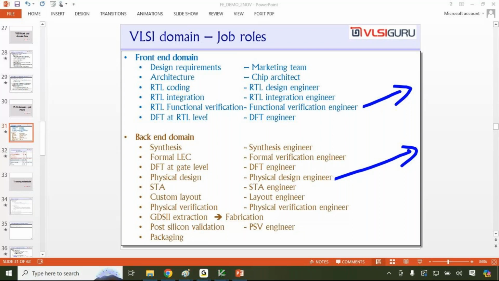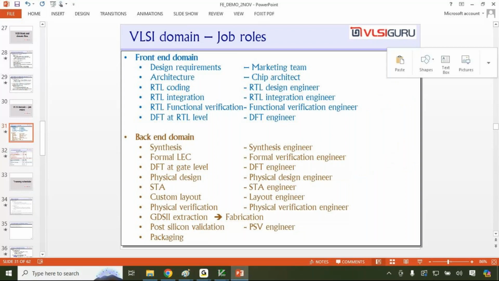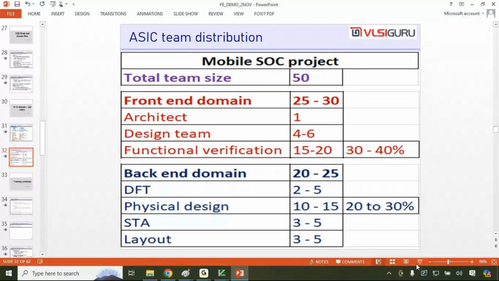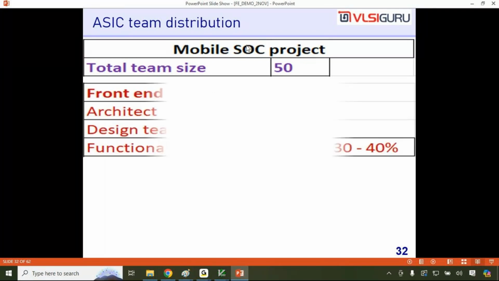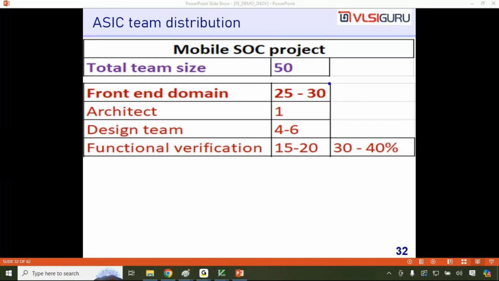Now let me show you the typical team distribution. Let's say a team size is around 50 people, on a mobile SoC project. Around 25 to 30 people will be required in the front end. Out of that, there will be only one person who will be the architect. If you want to construct a house, do you need many architects? One is sufficient.